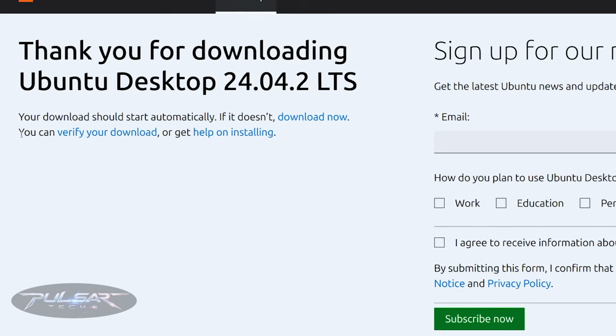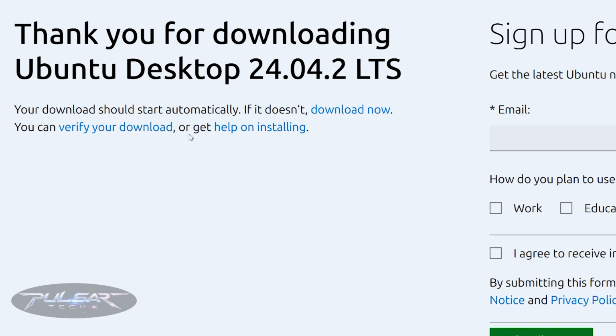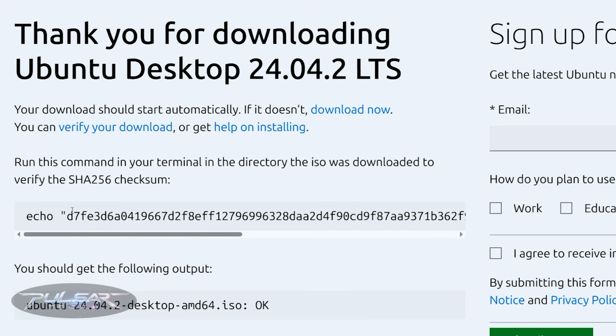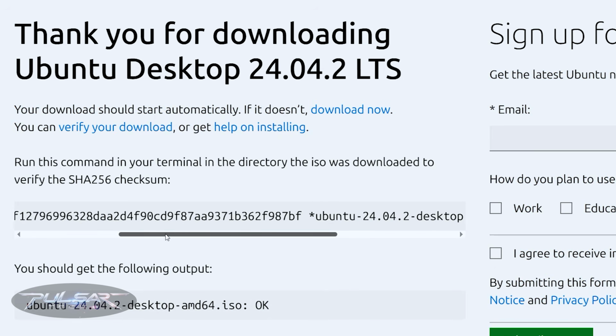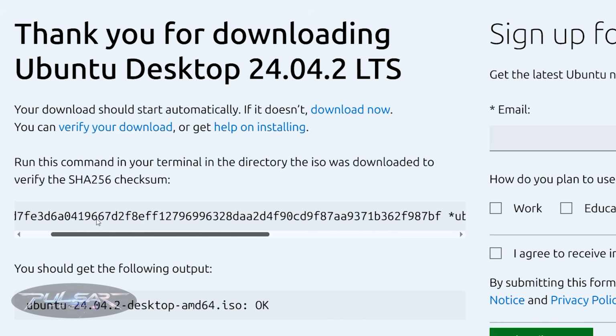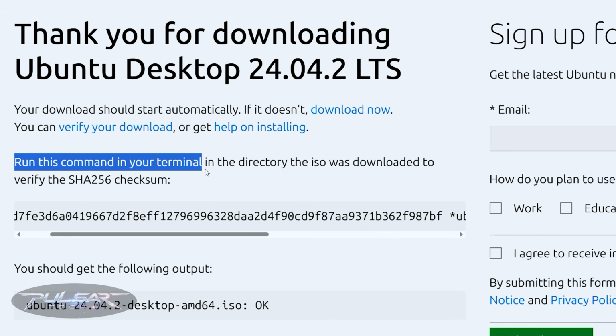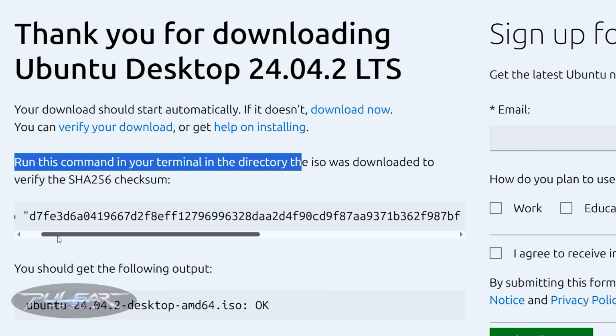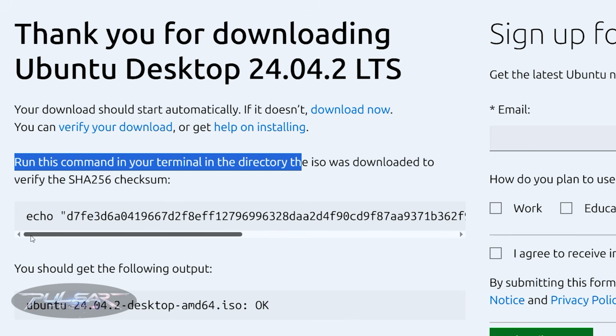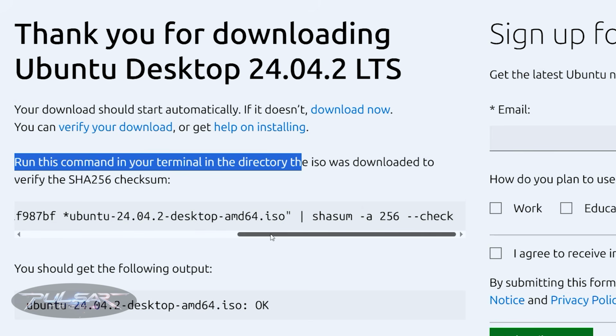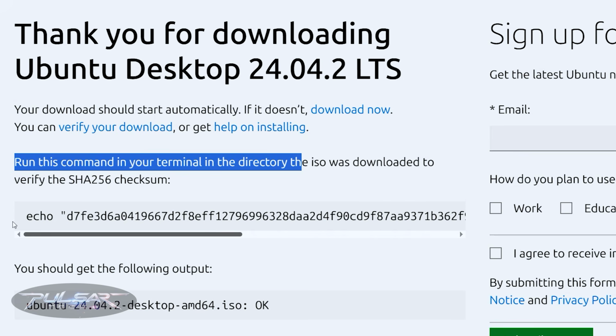And as you can see here, it says you can verify the download. So just click over here and it's gonna give you this checksum. Even though it says run this command in the terminal in the directory where you downloaded the ISO file, this command is meant for Linux. So if you're already running on Linux, for example, you're already on Ubuntu or Linux Mint, you can run this command and yes, it will work.